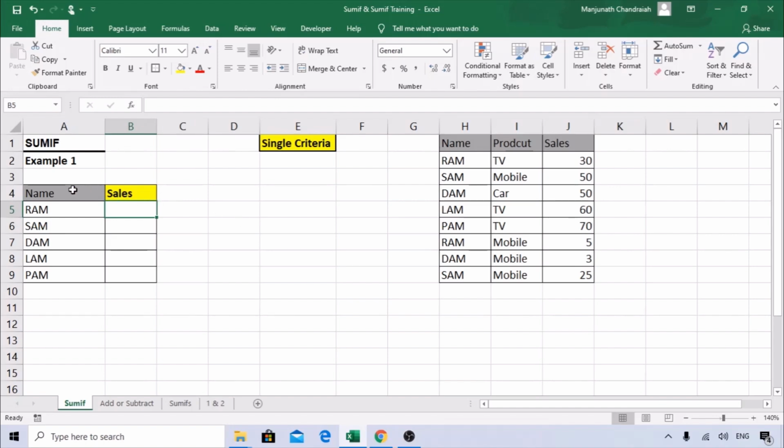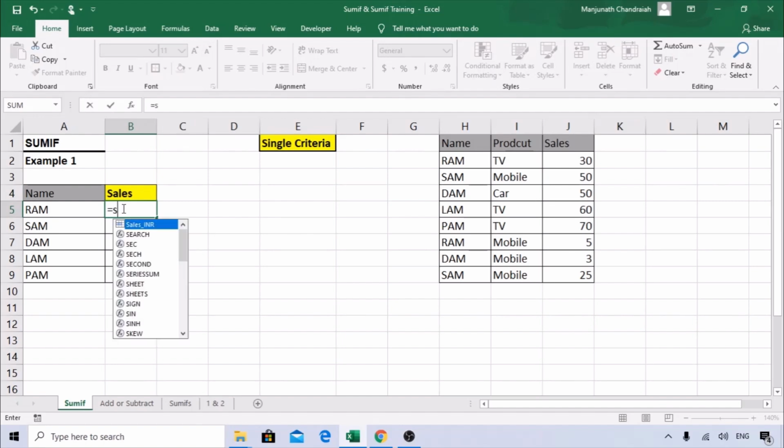Since we have only one criteria, it says Ram, sales name, and we are trying to find the sales for Ram, Sham, and so on. So we know the criteria is salesperson's name, and what we are trying to find is sales, right? So let's start. You need to start with equals SUMIF. So we are using the SUMIF first.